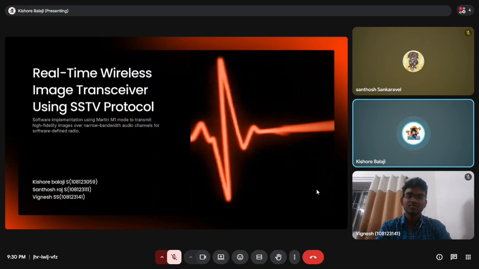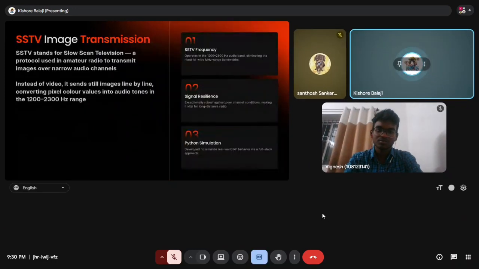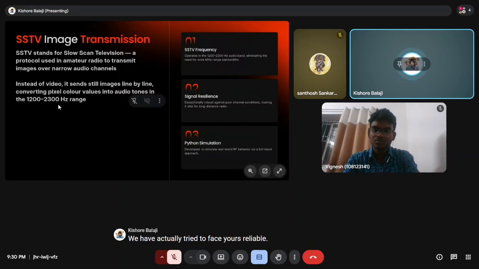We have done a project where we focus on the intersection of legacy communication and modern SDR. We have developed a real-time system that transmits high-fidelity images over narrow bandwidth audio channels. What we have tried to tackle here is reliable image recovery.